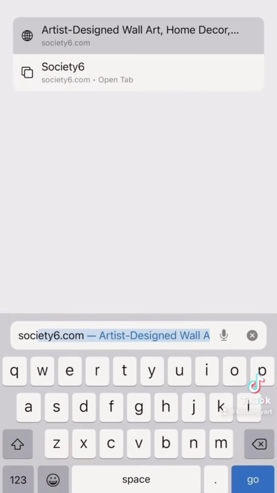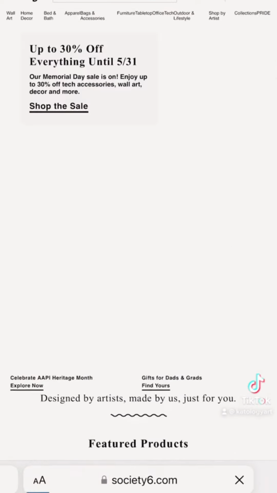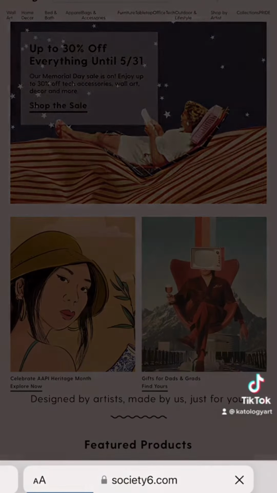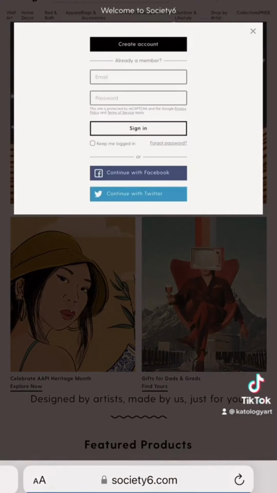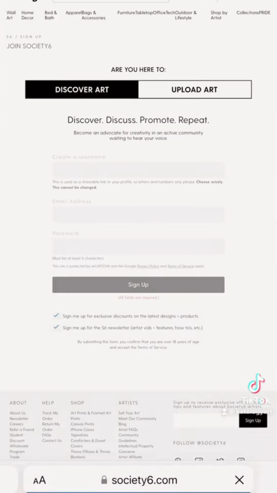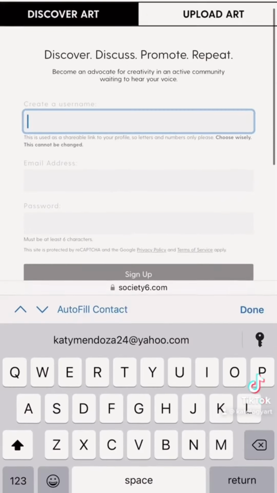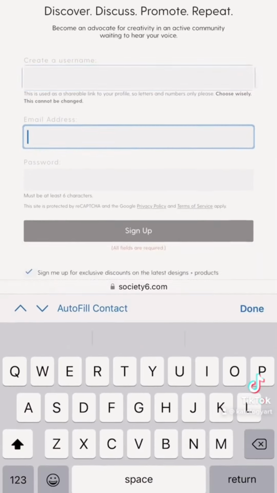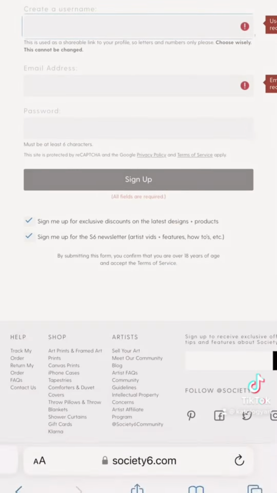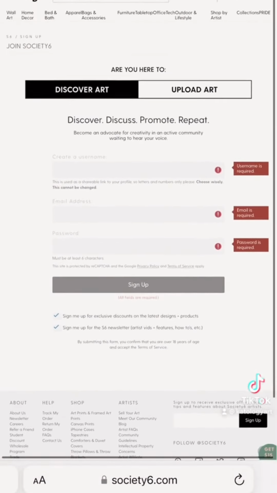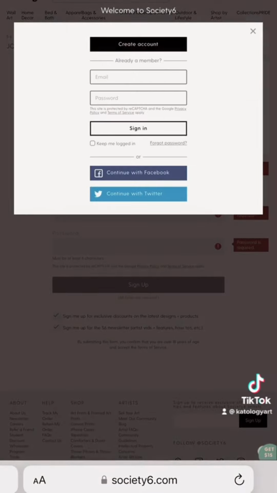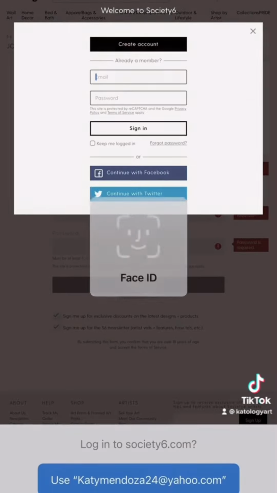So first you're going to Google society6.com and you are going to choose to create a new account. Once you click create account, it's going to ask you your username, email, password. So you're going to do that. I won't be creating one because I already have one. Cool. So then once your new account is created, you're going to go to sign in and sign in to your new account.